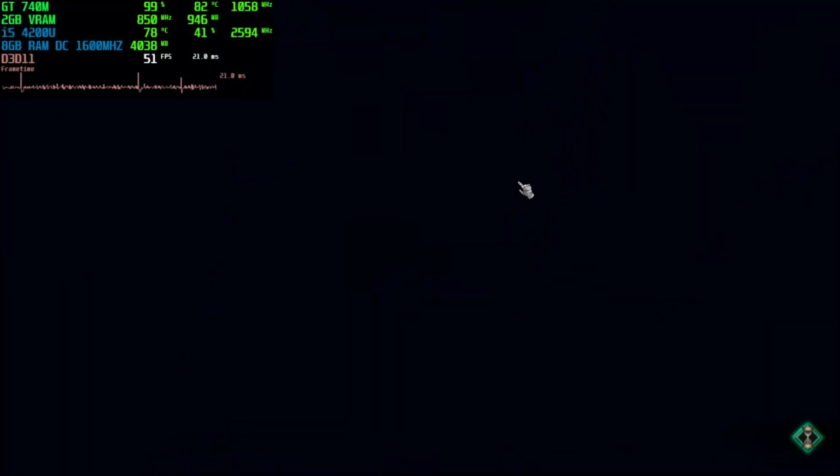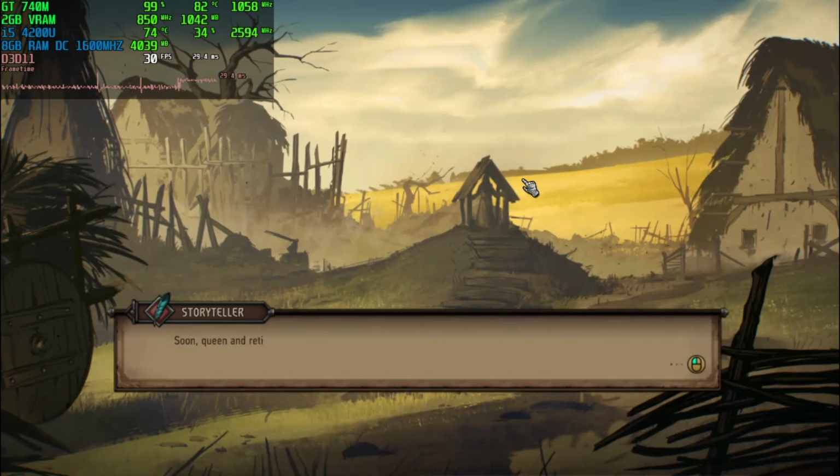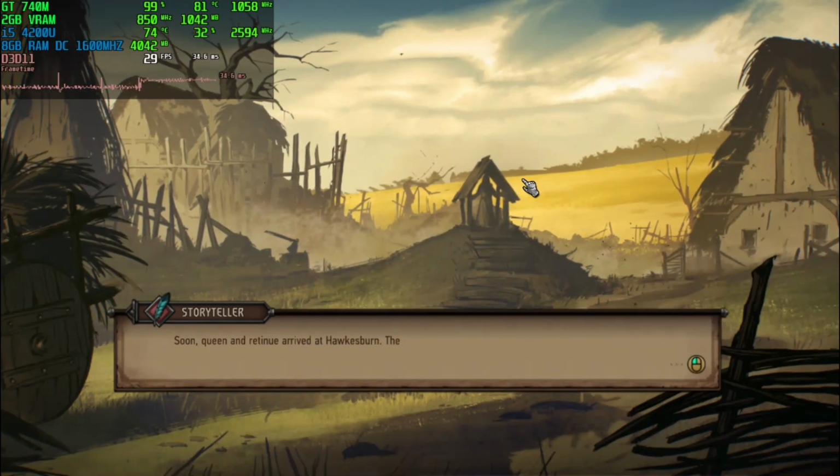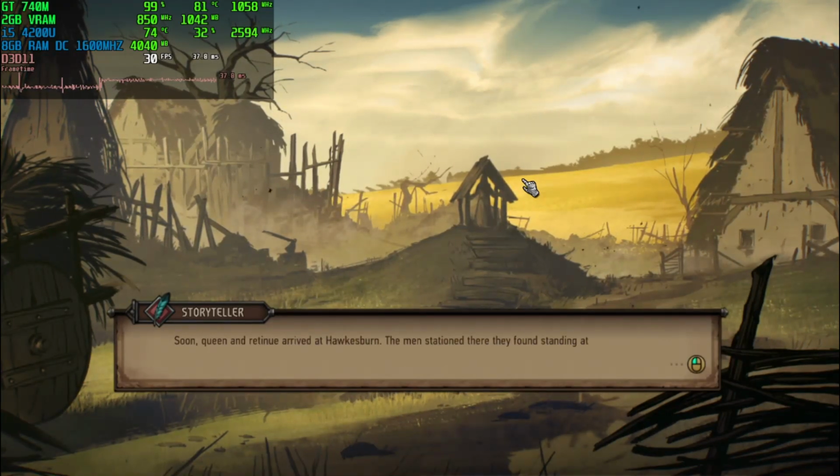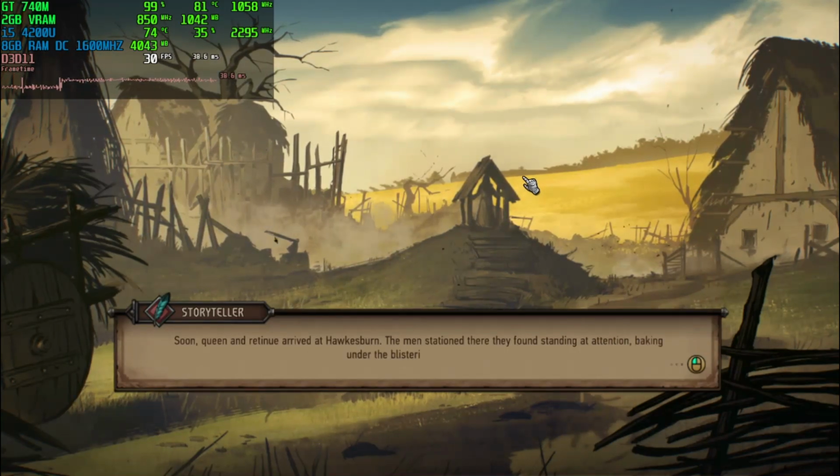Have you seen them? Soon, Queen and retinue arrived at Hawksburn. The men stationed there they found standing at attention, baking under the blistering noonday sun.